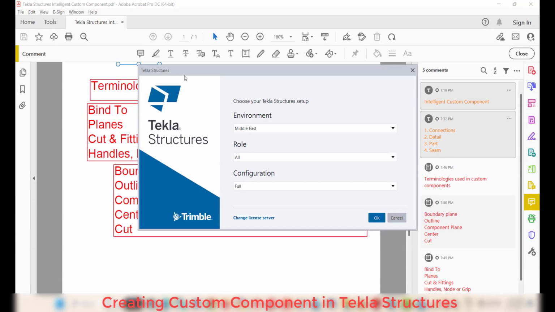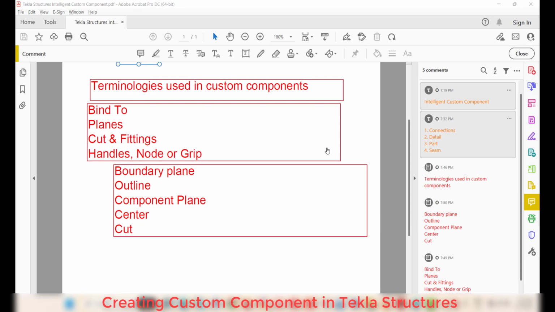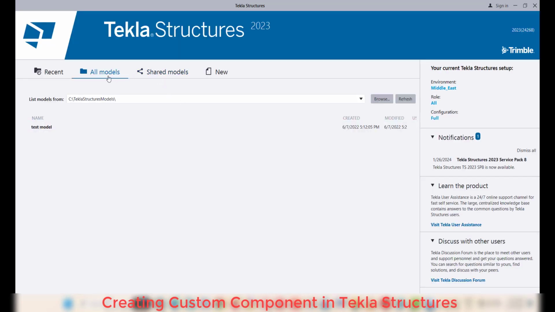So now we will go to Tekla Structures, and we will see how to apply these terminologies while we are creating a custom component in Tekla Structures. I will open Tekla Structures, and for the environment I'm going to set Middle East, role all, configuration full, and let me click OK.